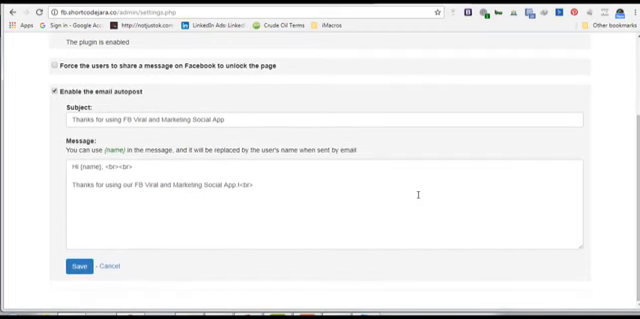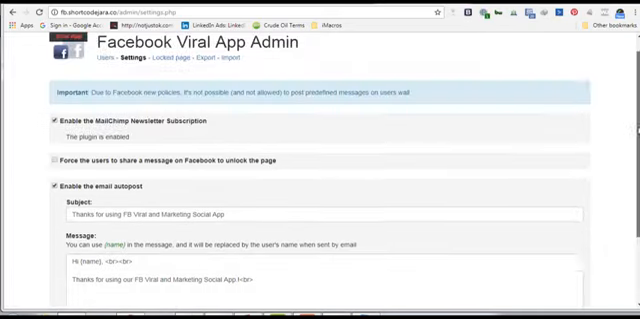Now, if you have enabled the email auto post, you can say thanks for using FB viral and marketing social app. You can now put the person's name here, thanks for using this, and an email will go out directly to the person. If you want to configure it the way that meets your campaign, you can do so. So once you do that, you hit save.